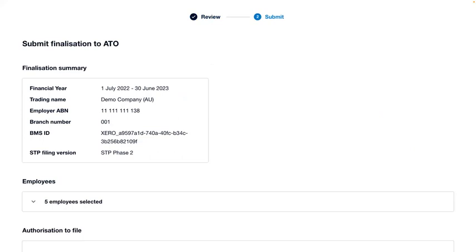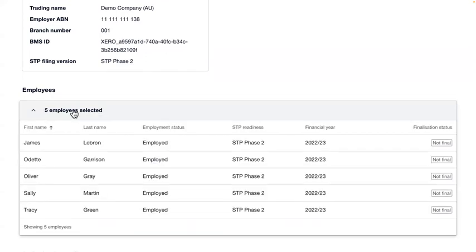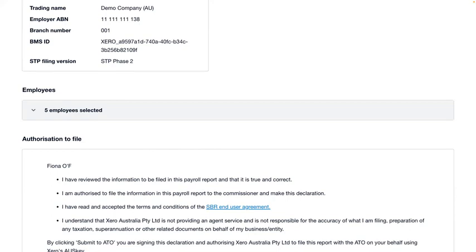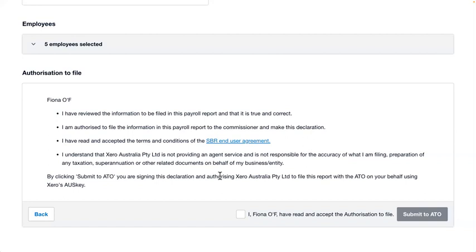So here you should be reviewing your business details again, like your ABN and your branch number, and make sure you're filing the correct version of STP. And the BMS is your business management software identifier for anyone not familiar with that one. Underneath, you'll see your list of employees again. And then we have the authorization to file section. And this hasn't changed since last year for those of you who have done this before. You should be familiar with your authorization to file, so if you have the authority to do so, you can just tick the checkbox and submit to ATO.